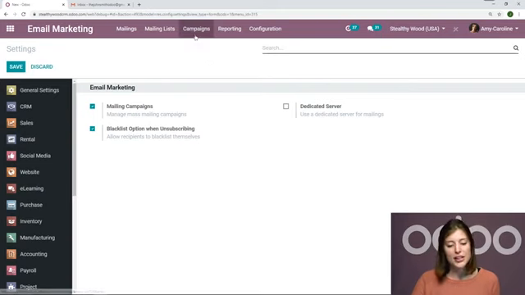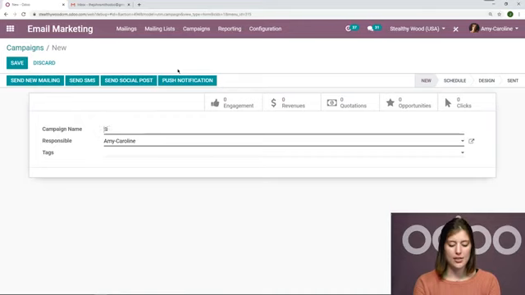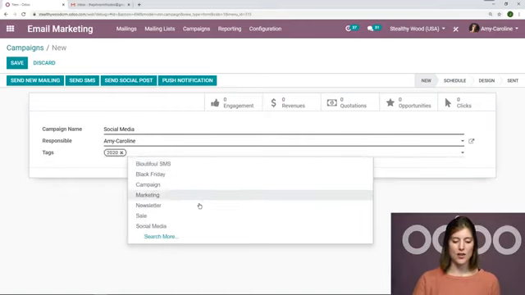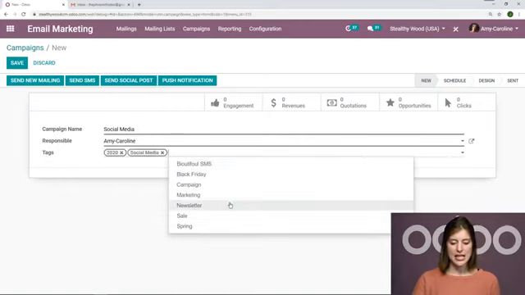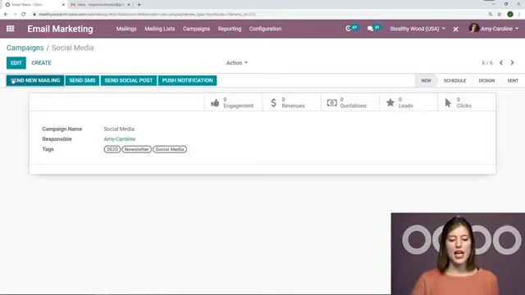So let's create a new one. We're going to go to Campaigns and Create. Okay, so here I'm going to call this campaign Social Media. I will be the responsible for now, and then I'm going to add some tags as well. So let's say 2020 Social Media, and also Newsletter, because I'm going to send a newsletter right away. So we're going to save, and of course we can send either an email, an SMS, a social post, or we can make a push notification as well, but let's create a new mailing.